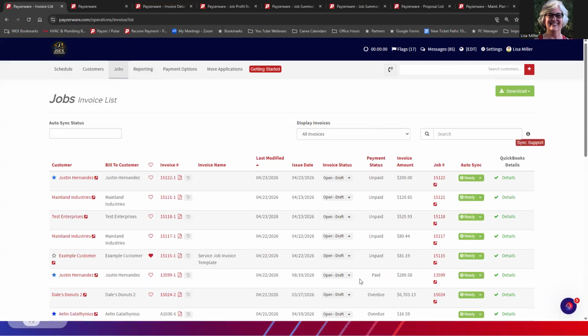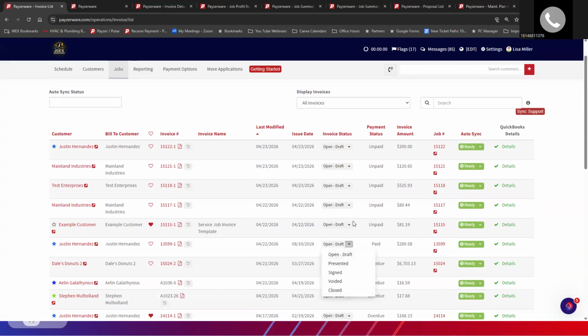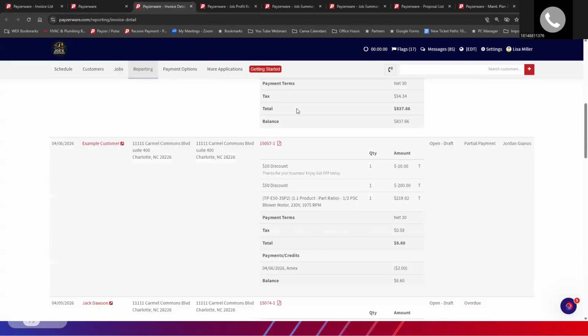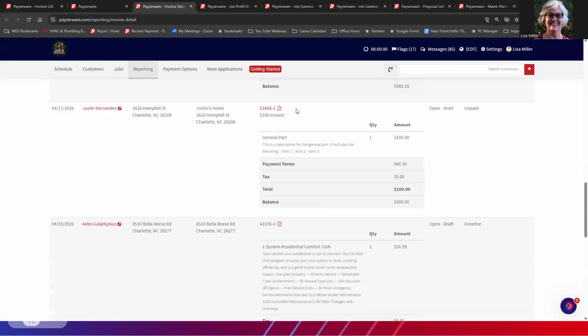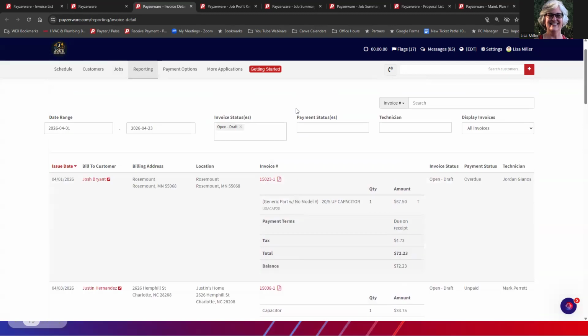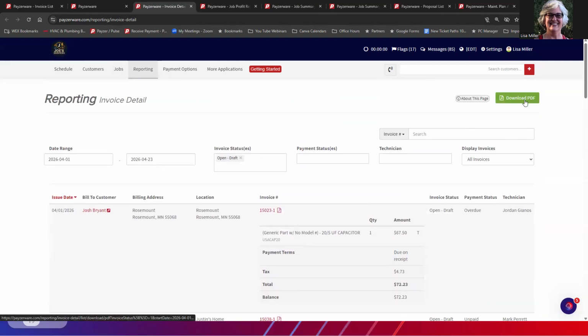If it says open draft and paid, it probably should be closed, right? And you can come in here and put it as closed. That way, this invoice will go into some of that reporting. And it does not download to Excel, because if you look at the format, you can see it's not really going to fit into a grid. So when you download, you only have the option for the invoice detail to download by PDF.